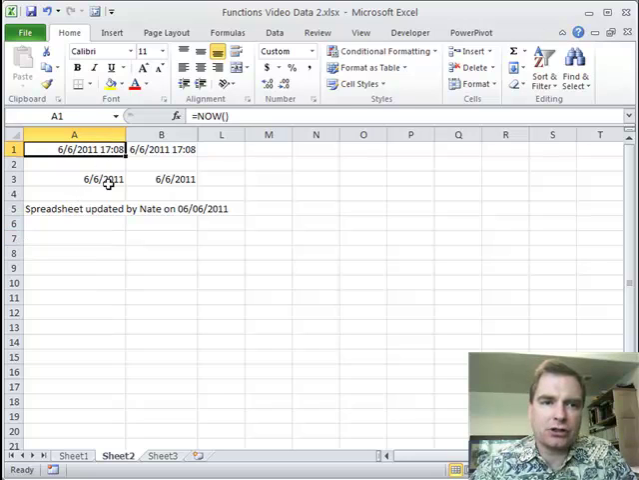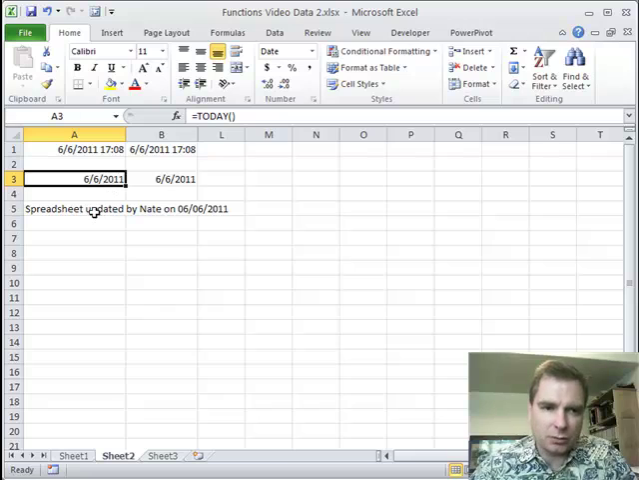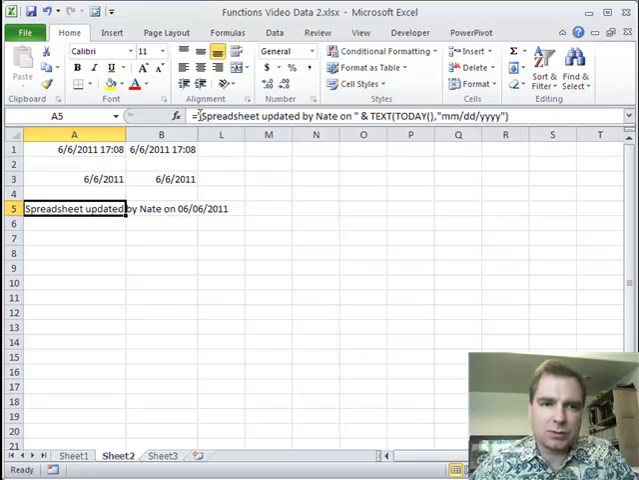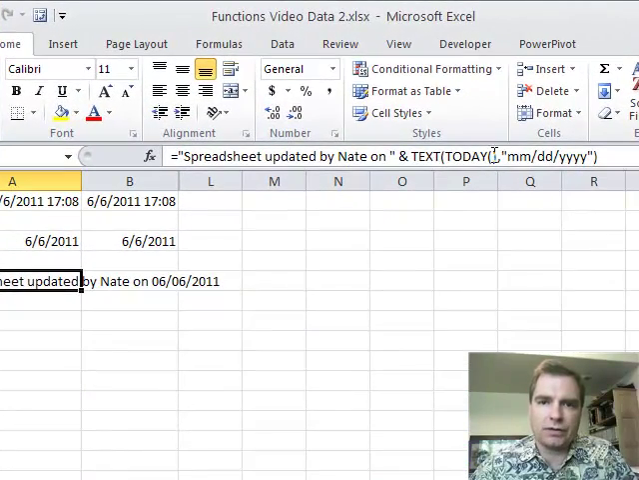I wanted to show you NOW, make sure you use the parentheses, and TODAY, make sure you use the parentheses. If you want to put it within text, put the text in quotes, and you'll need this TEXT function to format the result of the TODAY function.